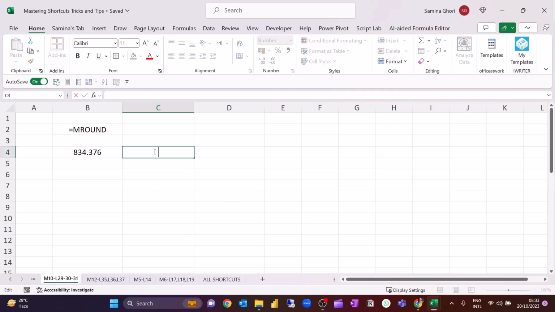The MROUND formula is used to determine a factor that you want to round it up to. So let's do MROUND, let's select the number, and we want to perhaps have this to the nearest 50. So we can add this into 50, whereas the round function only has a predefined tens, thousands, or hundreds. Here we can use our own multiple to define our roundup. So let's press enter, and we have 850. If we do this to 25, you will see that it's 825.